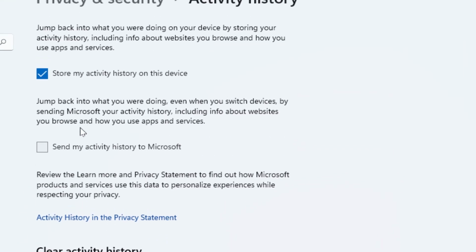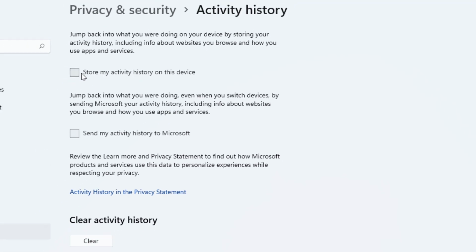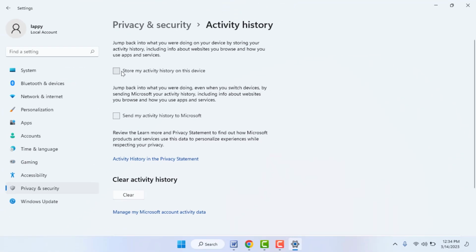Okay, now if you want to disable the activity history, here you can get the option Store my activity history on this device, you just need to uncheck this box, that's it. So from here you can easily clear and disable the activity history for your Windows 11.